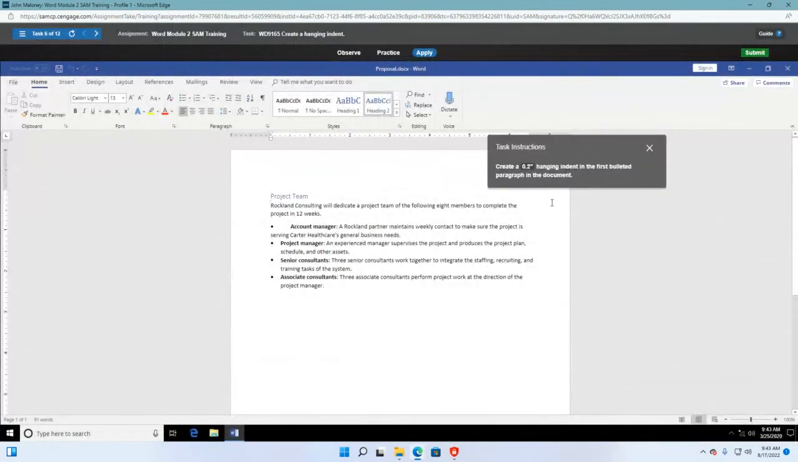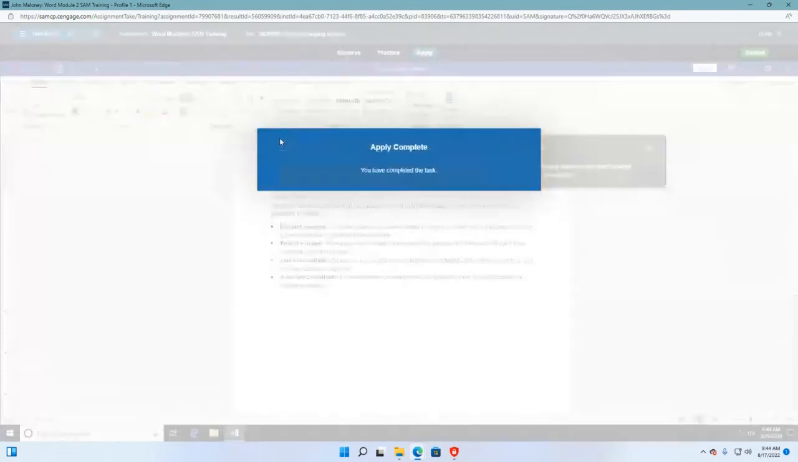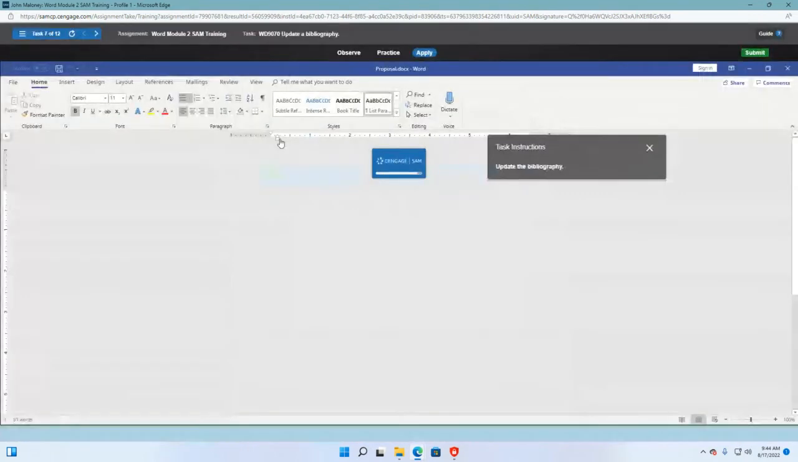Create a 0.2-inch hanging indent in the first bulleted paragraph in the document. So the bulleted is these things. So this is the first one. So click right here and create a 0.2-inch hanging indent. Remember, hanging is the middle one now. So the bottom one is left. The middle one is hanging. So click this one. And then the question is this 0.2 or is this 0.2? I don't know. I'm going to stop right there and see. Yeah. So it was that second one.